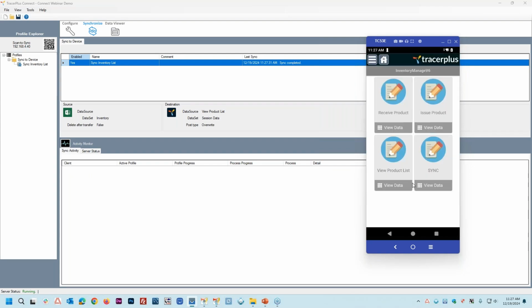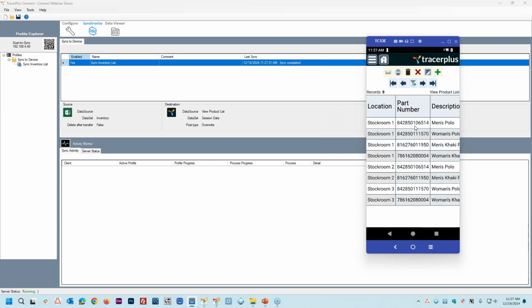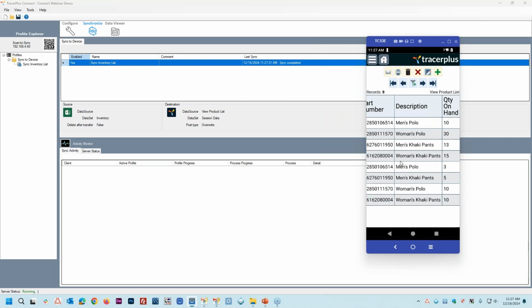So if I click Done, and I go to the View Product List, you'll see that we now have those 8 records that were in that Excel sheet. So here's our locations, our part numbers, descriptions, and quantities.